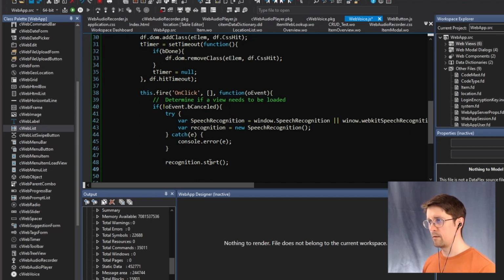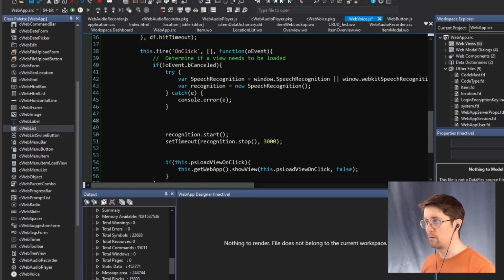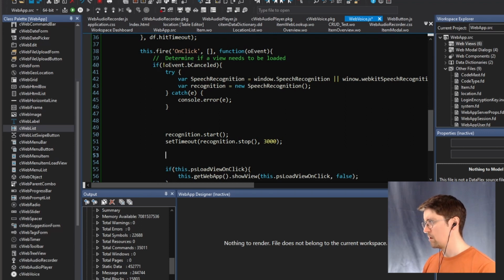And then we want to do a set timeout and do recognition.stop. And we want to do that, let's say, after 3 seconds. Let's try that. And then we also want to have an event that catches when the recognition is done. And that looks like this.